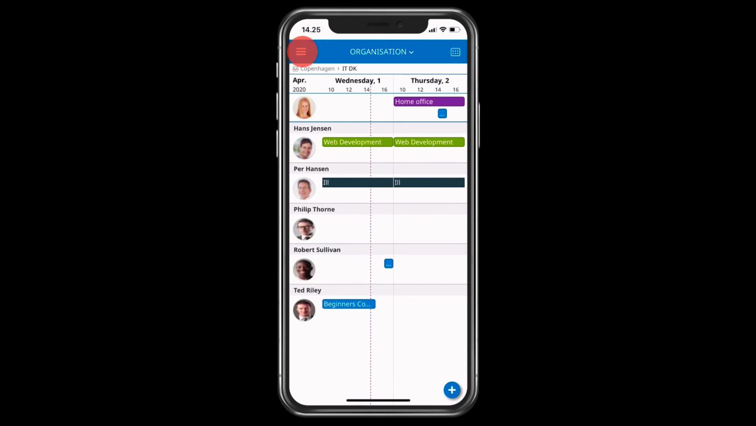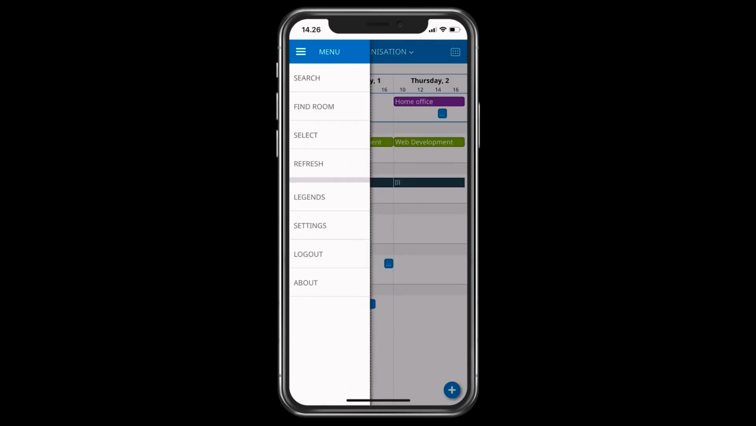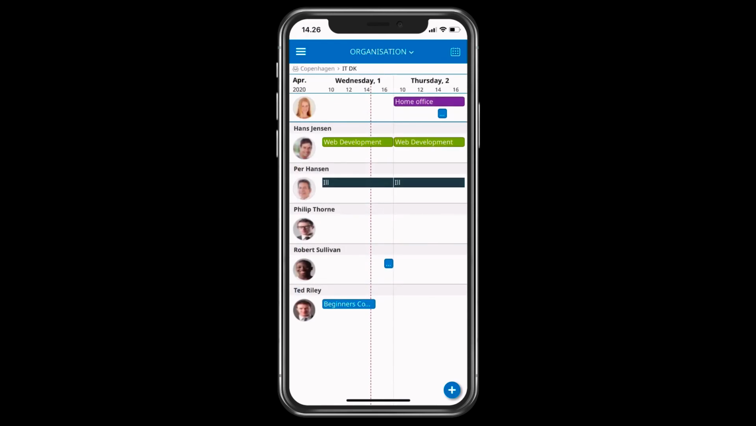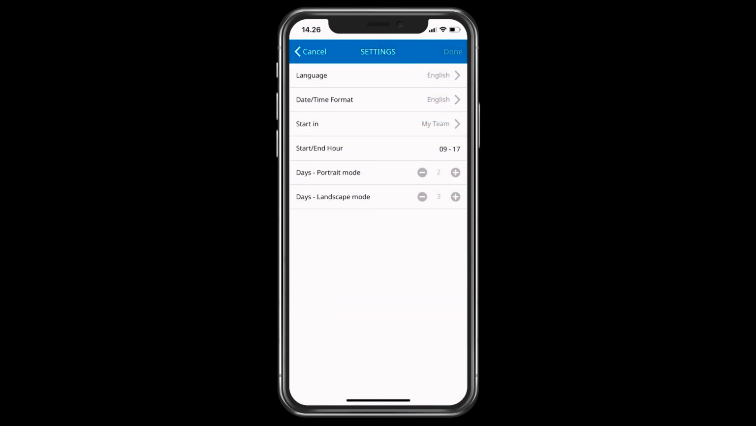From the menu on the left side, I can also do some other things in searching and booking rooms. The select button is used when creating meetings, and refresh is used to refresh the web app in case any changes have been made. The legends is a visual overview showing what the different event colors mean to get an easier overview. In the settings section, you have different options available to you.